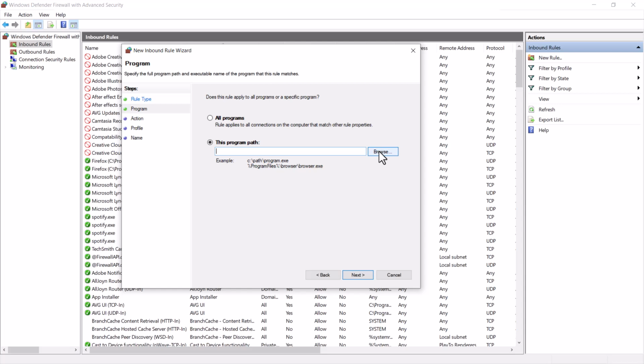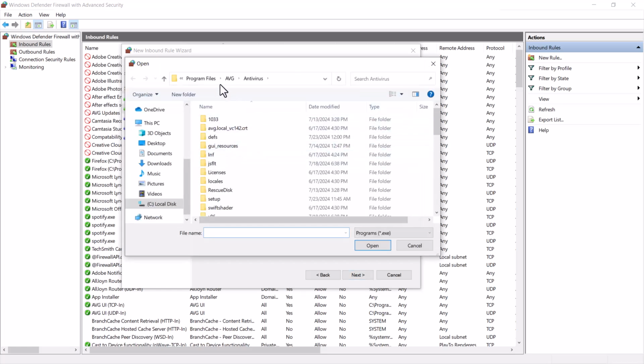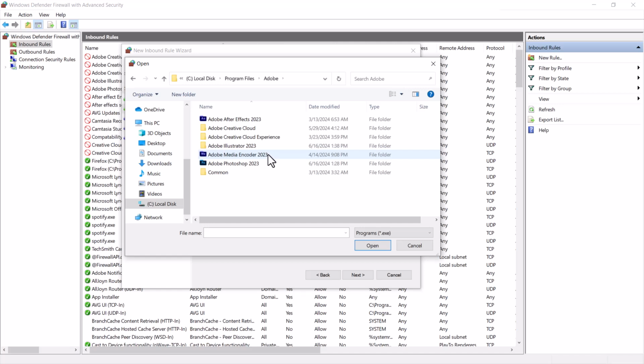The way I usually do it, I just click on Browse, and that takes you directly to your PC, so you can see this is Program Files. If you go to Program Files, I want to block Adobe Media Encoder. That is the example I'm going to be using for this tutorial. From here we need to go to Adobe. As you can see, Adobe Media Encoder 2023. I'll just click on it.